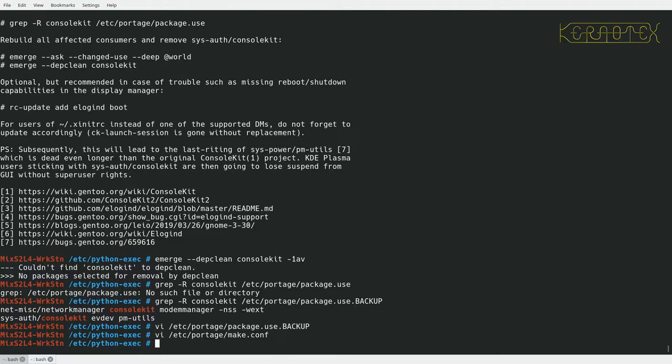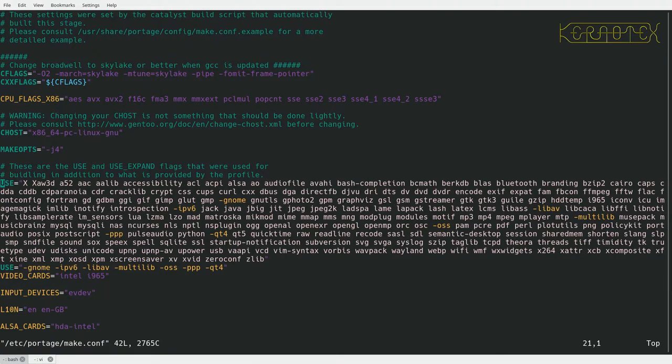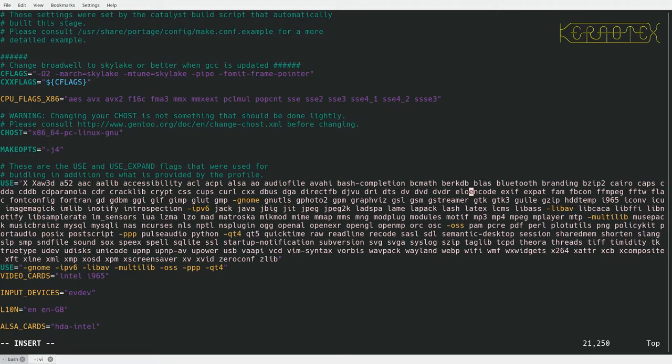So the next thing I need to do is to emerge elogind. So what I need to do here needs to be made global. So I'll just add it back into the USE line here. Alphabetical order, it should go here. elogind.